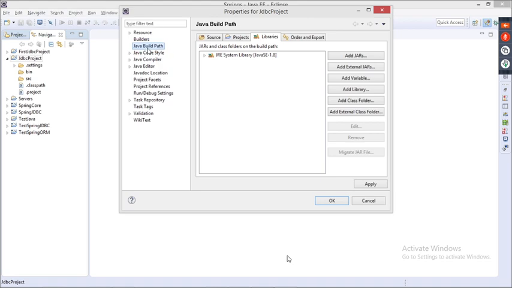Then Java build path, libraries, add external jars. Click on add external jars. If it is disabled, then there is a problem with the JRE. We'll see that part later. If you have not installed JRE, then these things won't be enabled for you. So, add external jars.